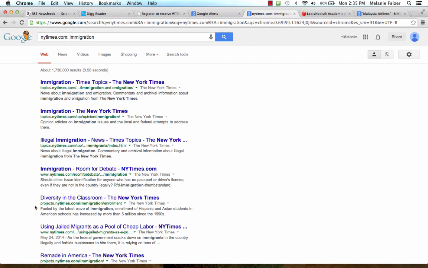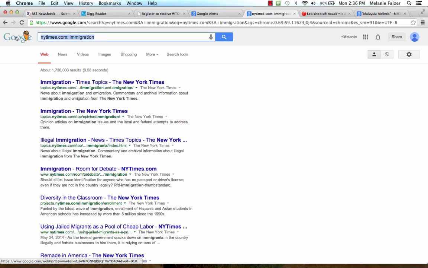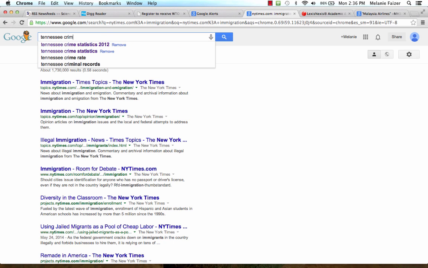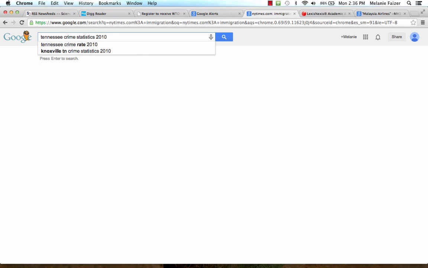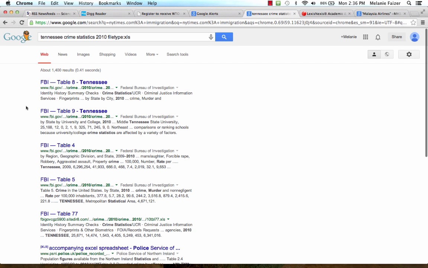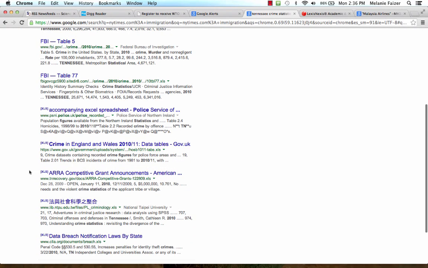You can also search for a specific file type. This is really useful when you're looking for databases of information or spreadsheets that have information. Let's say we're searching for Tennessee crime statistics, let's say 2010. And if I'm looking for an Excel spreadsheet of some sort, I can type file type, colon, XLS. Enter, and this will return only Excel spreadsheets, as you can see here. You'll see all the XLS.